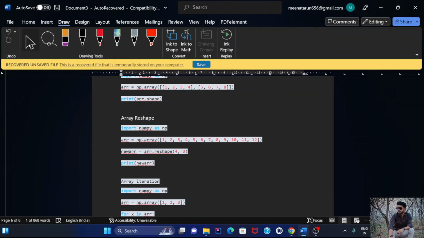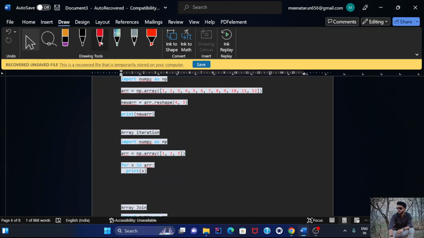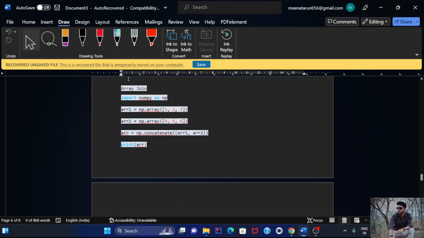And how can you iterate your array? You can iterate your array simply with the for loop. First import numpy as np, and you create one array, and for x in array, print. So this simply returns 1 2 3, the array. And the other is how you can join two arrays. You can join the first array and second array using np dot concatenate, first array then second array, and you can simply print that.